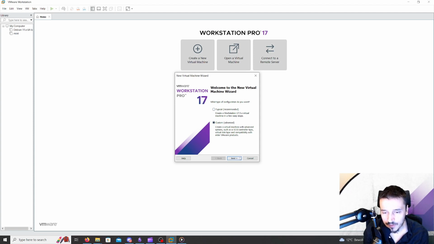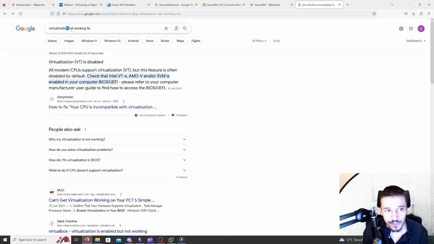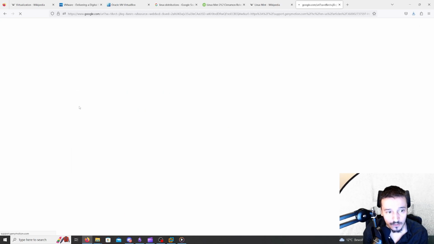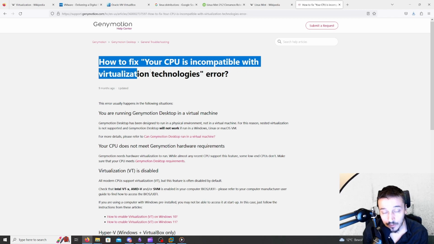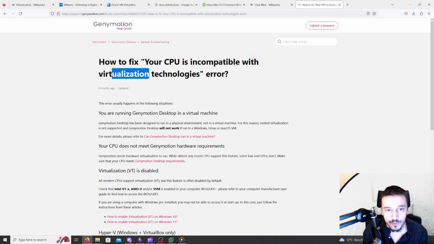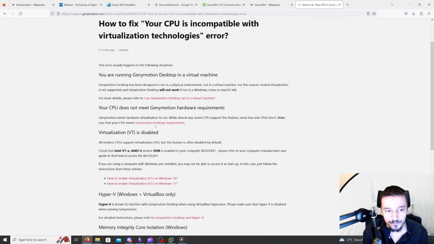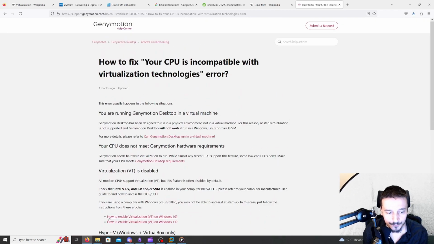Oh, by the way, sometimes the virtualization technology is disabled, and you will not be able to create a new virtual machine. You can just Google virtualization not working fix. Just go to this website, how to fix your CPU is incompatible with virtualization technologies error. It will explain how to fix the error.